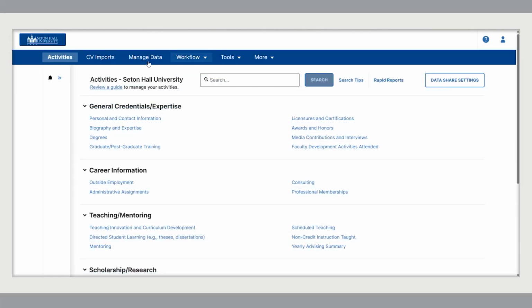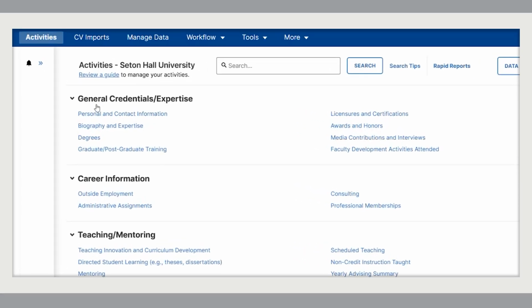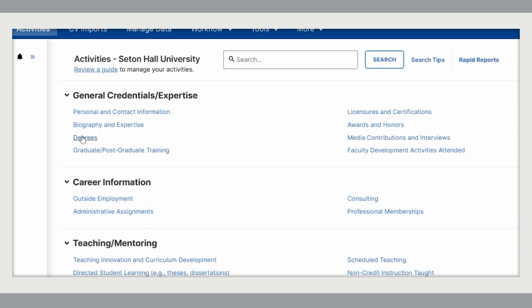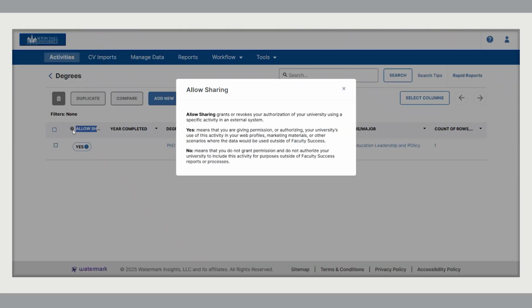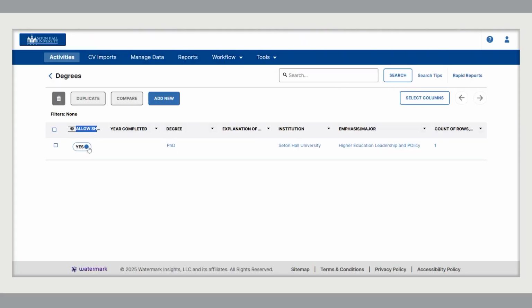The other screens that will be displayed, it's going to be under general credential and expertise. It's going to be your degrees, awards and honors, media contribution and interviews. If you click on any of those items, you can see here that there's a new column that says allow sharing. So anytime you click yes on the item, it's going to be displaying on your profile. So you can switch it. If you have a lot of different degrees in there, you can select as many as you would like, and they can display it.